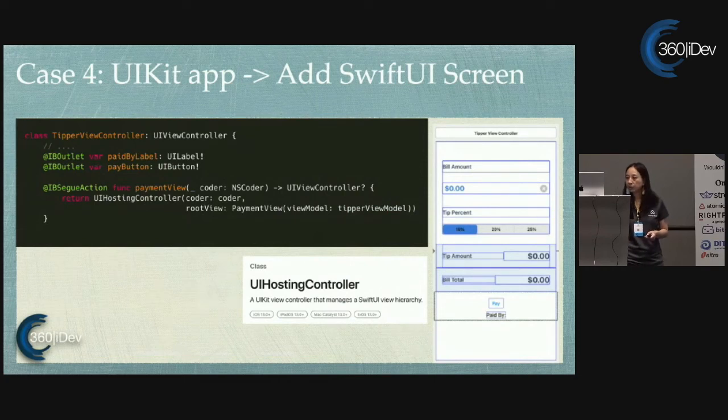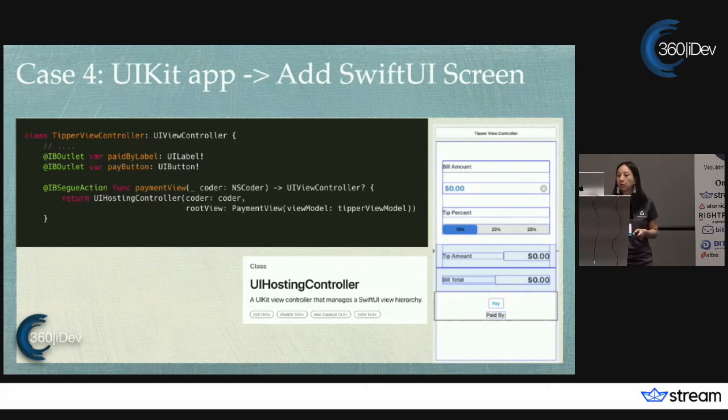Now, we also need to add outlets for the pay button and paid by label. Notice also how the IB segue action returns a UI hosting controller. The UI hosting controller is a UIKit wrapper around the SwiftUI view that we want to present. In this case, we will be presenting the payment view, or the second screen, which we are building in SwiftUI.